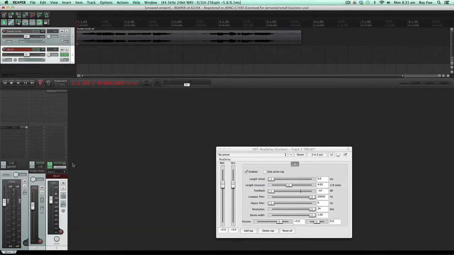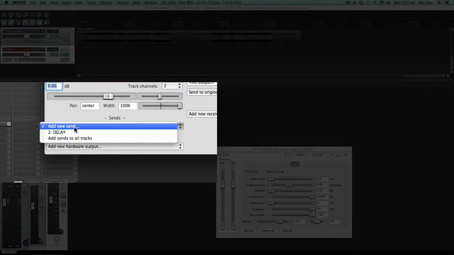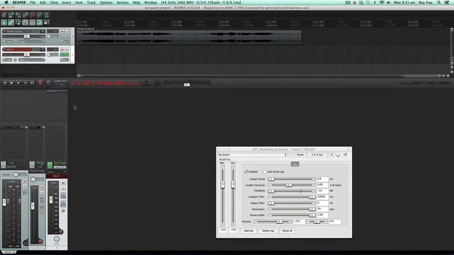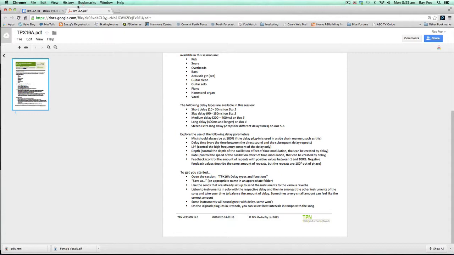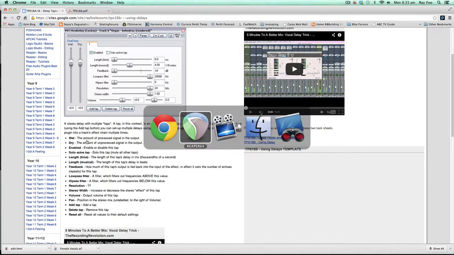Next thing I'm going to do is send the female vocals to ReaDelay. So I'm going to click on here, new send, delay. I'm going to click this. Next I'll load up the ReaDelay parameters window. On this parameters window, these are described in here, so it tells you what they do with the settings. But what we want to do is practically go through this with this audio file. So we go back to Reaper.